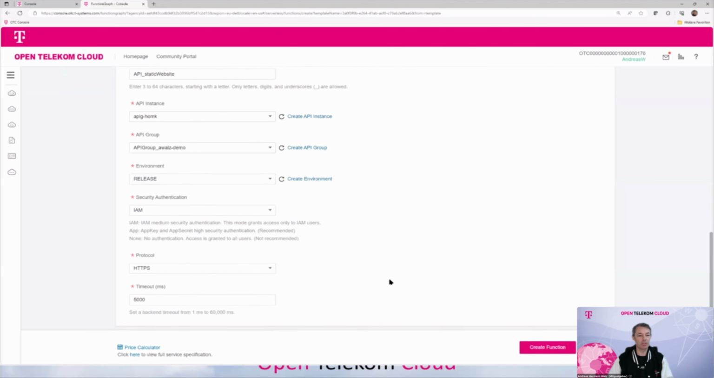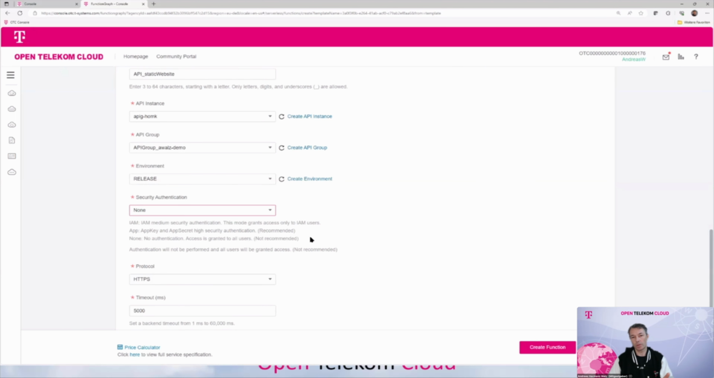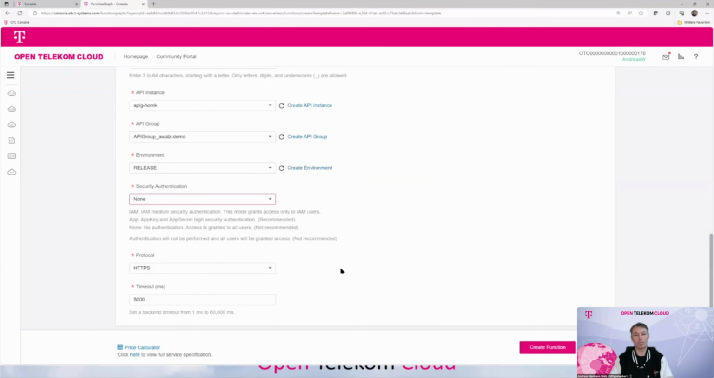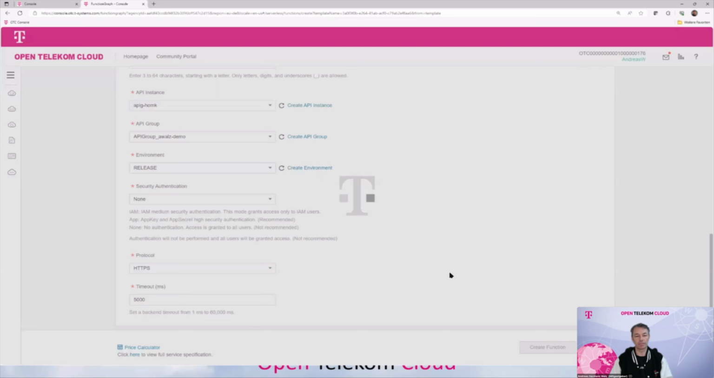The only thing I will change is that I don't want to take care of credentials in this demo. Therefore, security authentication will be set to none in all of our triggers in this website demo. The protocol, how we initiate the API, is HTTPS. Good, then create function.